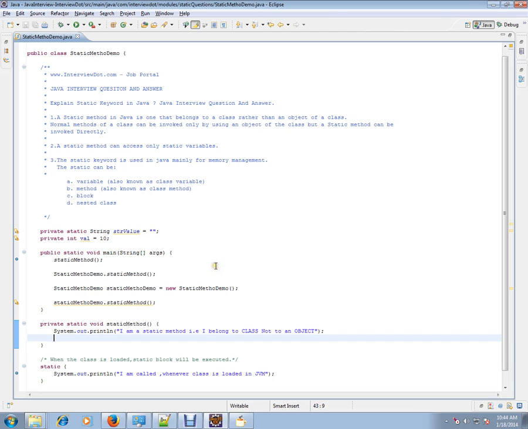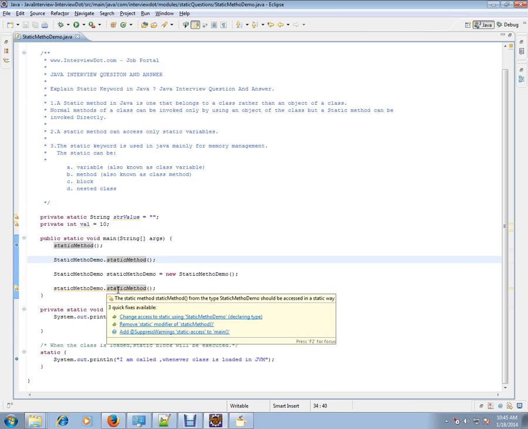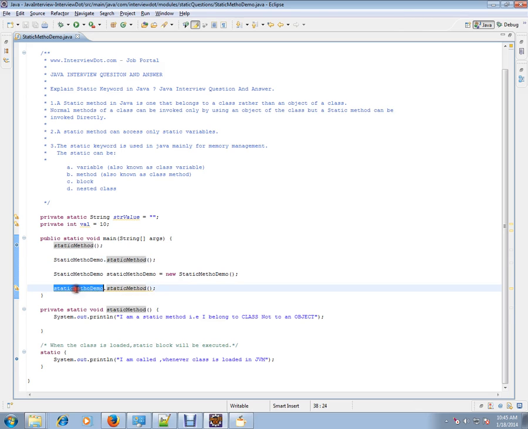Okay, so I'm having a private static variable, a private static method, and a static block. These are the three examples I just want to give you. And for a static method, you don't need to create an object. You can call it directly like this, or you can call it using the class name dot. And here I've used the object to call the static method.